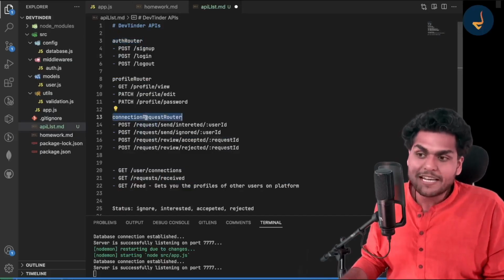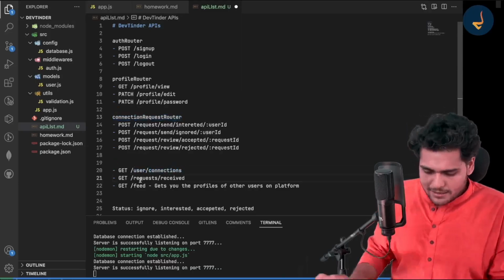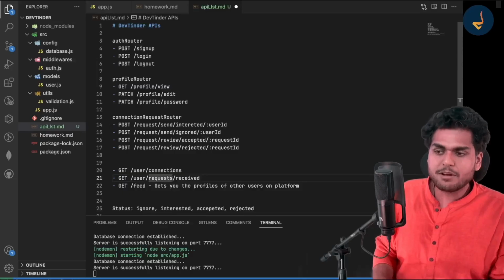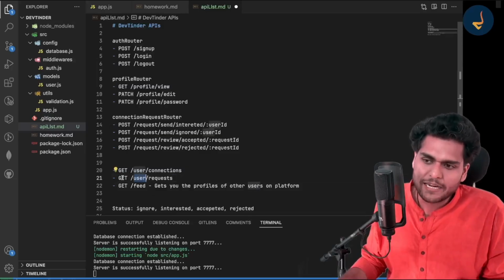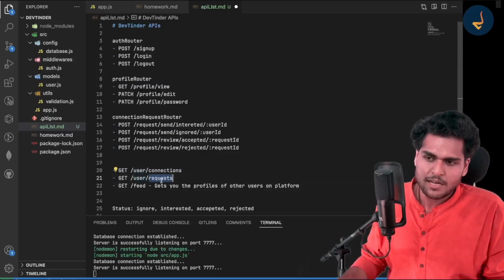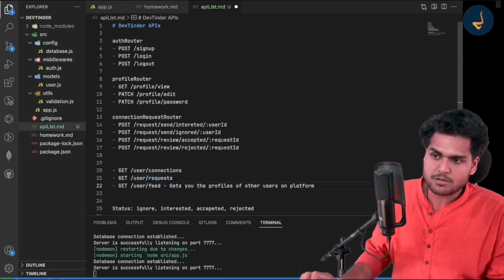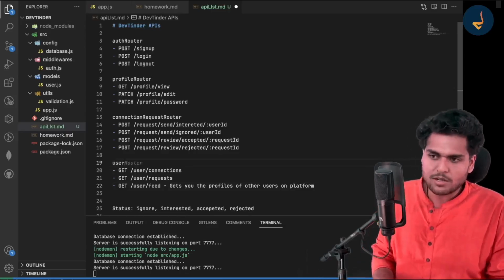Okay, so I will create one connection request router. Now I can say user connections, and now I can say user requests, right? So the requests which the user has got, received requests, or I can just say requests also. These are the user's; I am getting the user's requests. I am getting the user feed. So I can write /user/feed also, okay? So I can just make a user router over here.